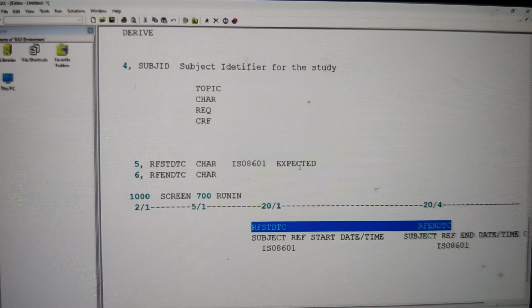Remember, in qualifier variable we have 5 subclasses: grouping qualifier, variable qualifier, server qualifier, result qualifier, and record qualifier. So these are record qualifiers. Clear, everybody? Now, before SDTM IG 3.2 version, we used to have only these two variables, RFSTDTC and RFENDTC. Now, forget about these two variables.